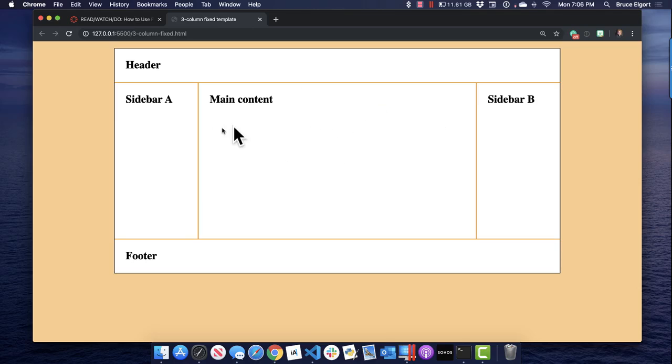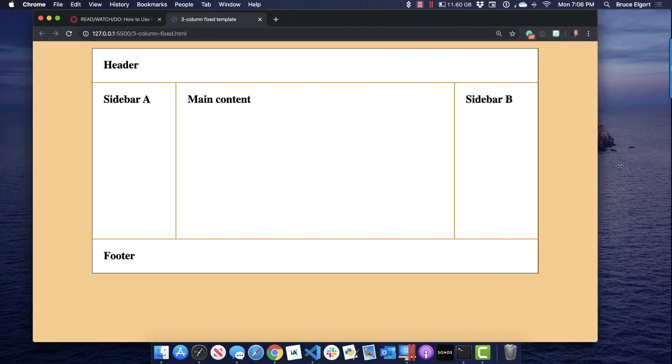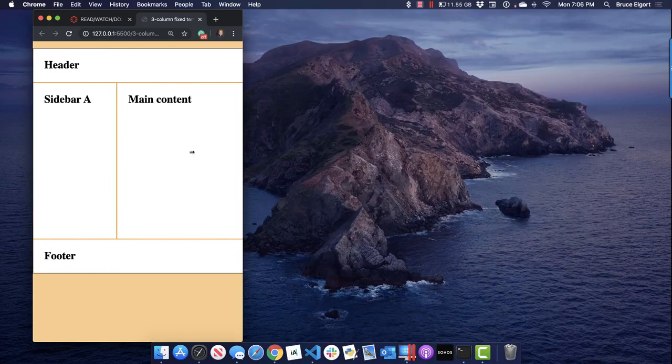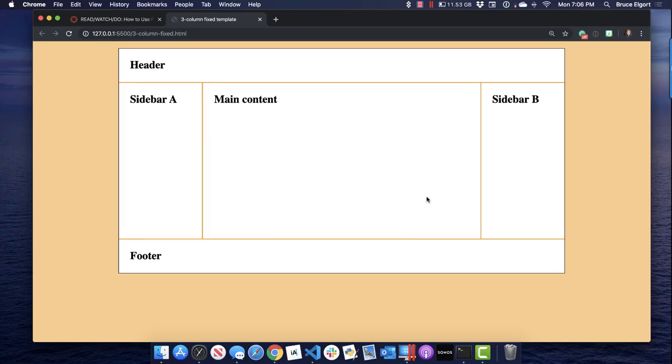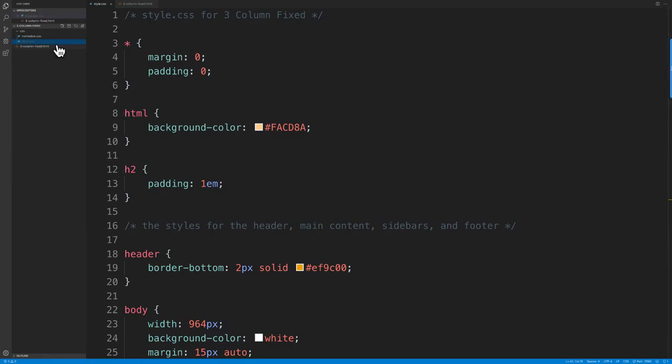So notice this looks a little bit different than the layout we had in a prior video. This is a fixed width layout. See how it's fixed width, right? There's no fluidity going on here. Let's look at the HTML.